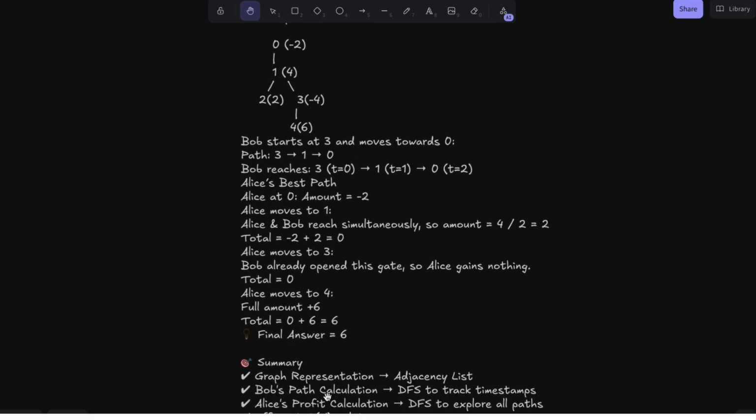Okay, Alice moves to 3. Bob already opened this gate, so Alice gains nothing because Bob started from here. And total is equal to 0. So Alice straight away moves to 4. So the full amount will be plus 6. So the total will be 0 plus 6 is equal to 6. So the final answer will be 6.